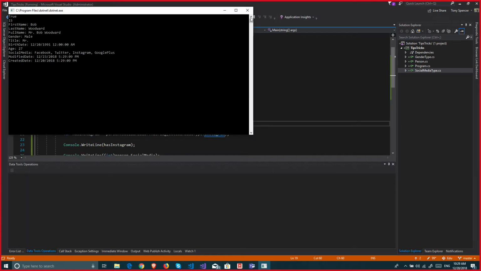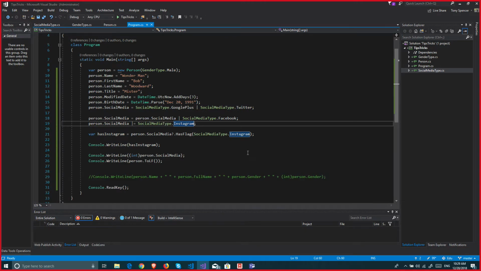Now it says true. Okay, so that's a cool little feature that they have. If you have something that's a flag, an enumeration that's flags, you'll get this .hasFlag. You can pass in one of the enumerations and say, hey, does he have this value? There's lots of other ways you can do it, but that's a pretty good one.